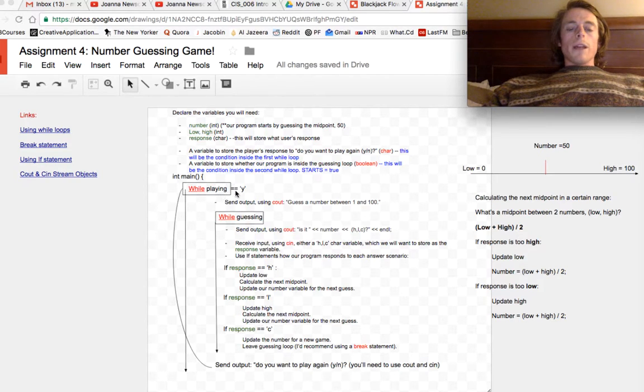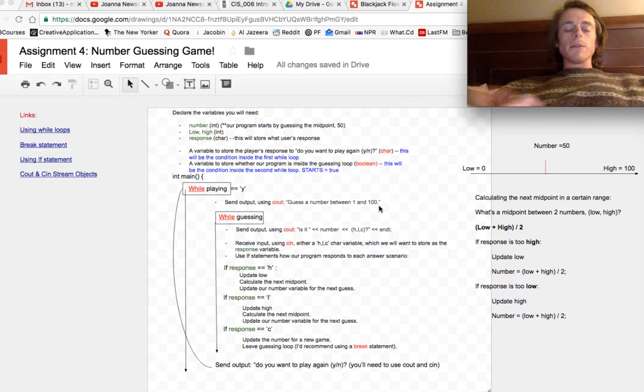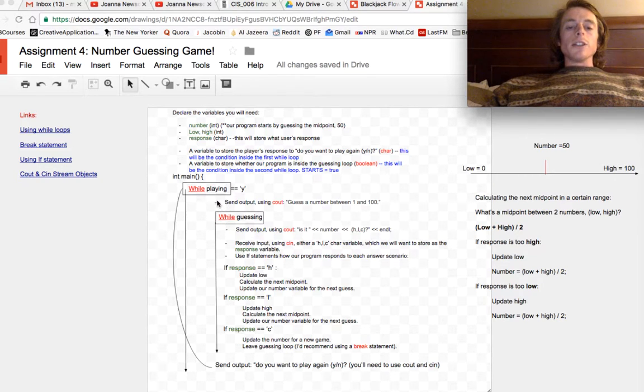So while playing is equal to true, the first thing we're going to do is send output to our player using cout, and it's going to say basically, guess a number between 1 and 100. That's the first thing that we saw when I ran the example of my program earlier. And the next thing we want to do, once we tell the player to guess a number, is run an inner while loop. That means another while loop that is indented and underneath our first while loop. I called this while guessing.